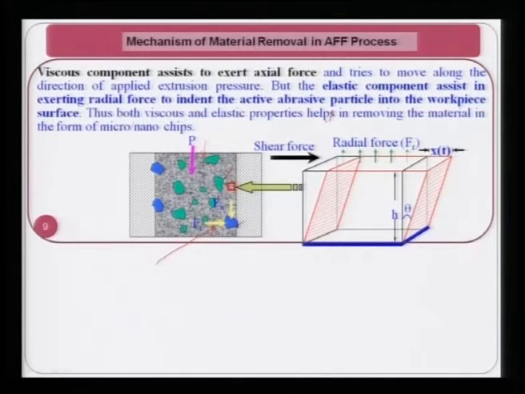Now this viscous property is helping in applying the force in the axial direction. The same thing is shown over here. When you are applying the shear force, here is the radial force shown by Fr, and here is the axial force, and due to this shear force, shearing is taking place. You can evaluate shear rate with the help of the shear and the angle theta and other details given in this particular figure.